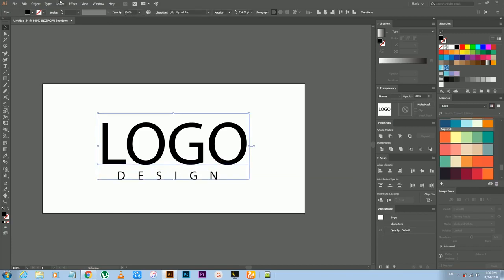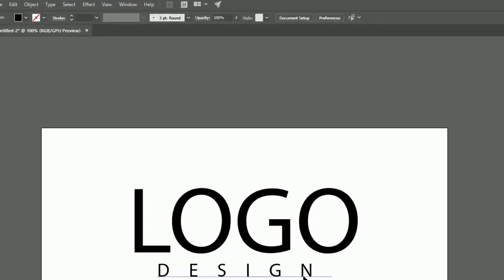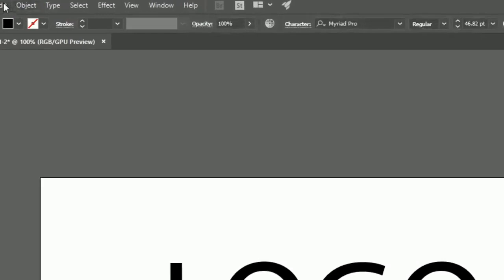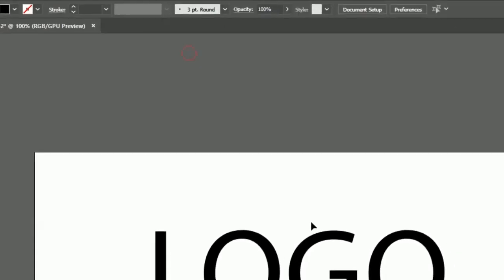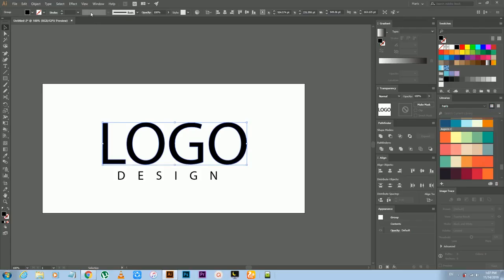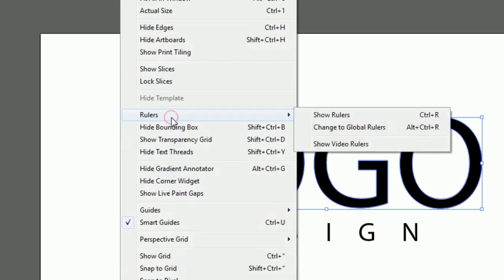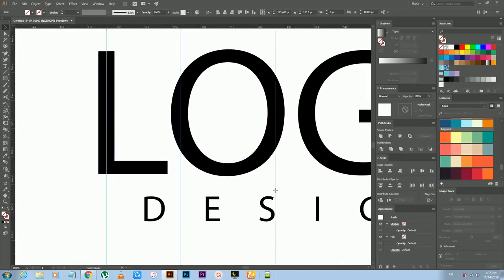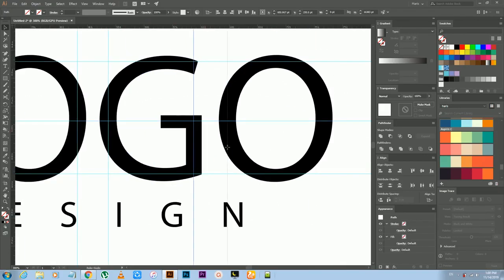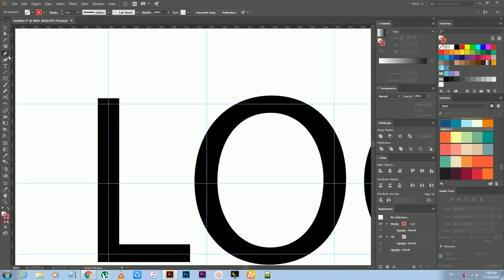And select the design text and lock it. Go to the object and lock selection, or you can use the shortcut key Ctrl 2 or Command 2 on a Mac. And go to the View tab and press the ruler key and adjust the ruler where you want. And go to the pen tool and draw the path, something like this.